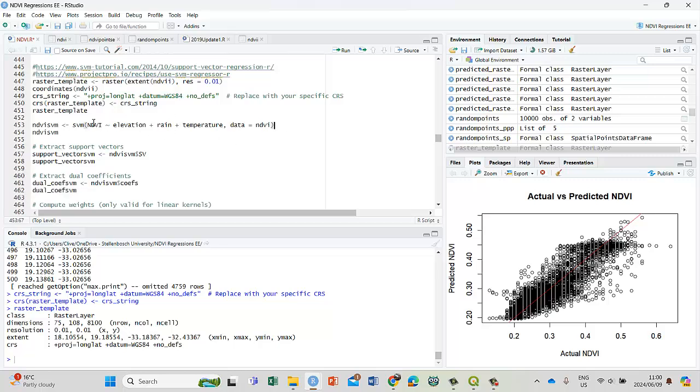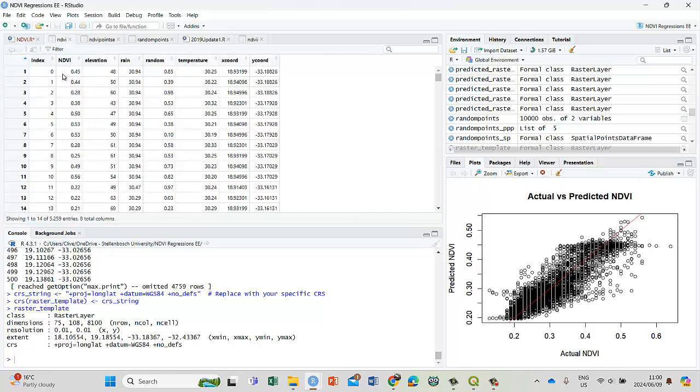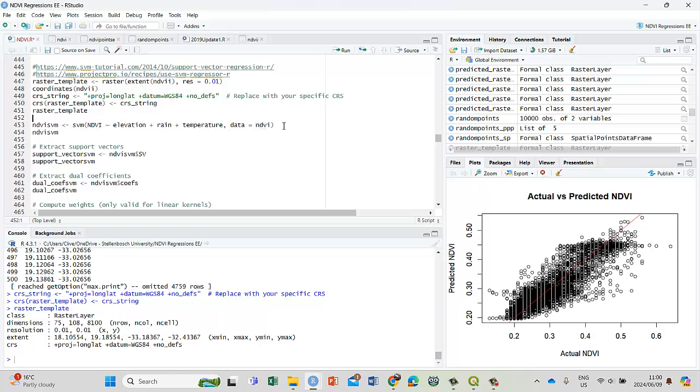It's our standard model, our standard regression equation using the NDVI original data set, which has the NDVI value, the elevation value, the rain value, the temperature value, and the X and the Y coordinates. Okay, so we run that.